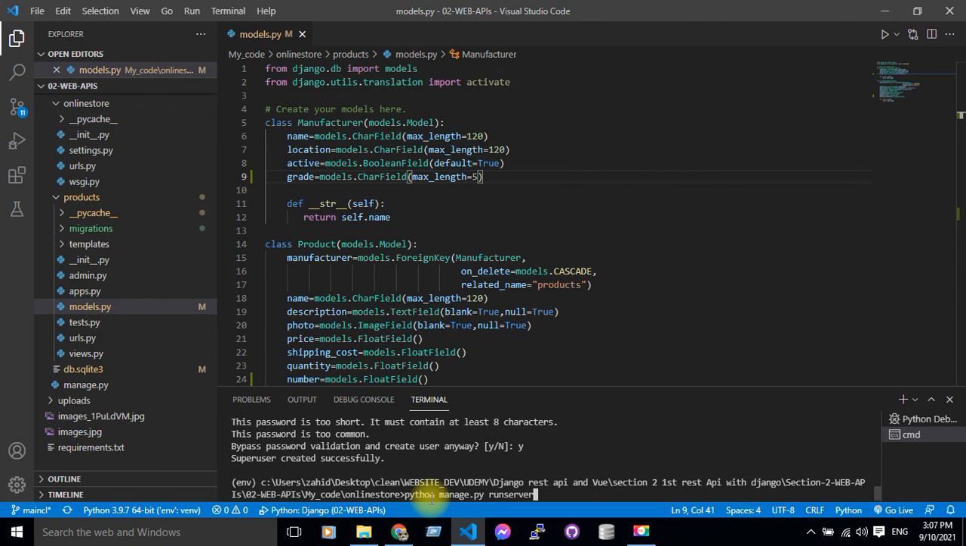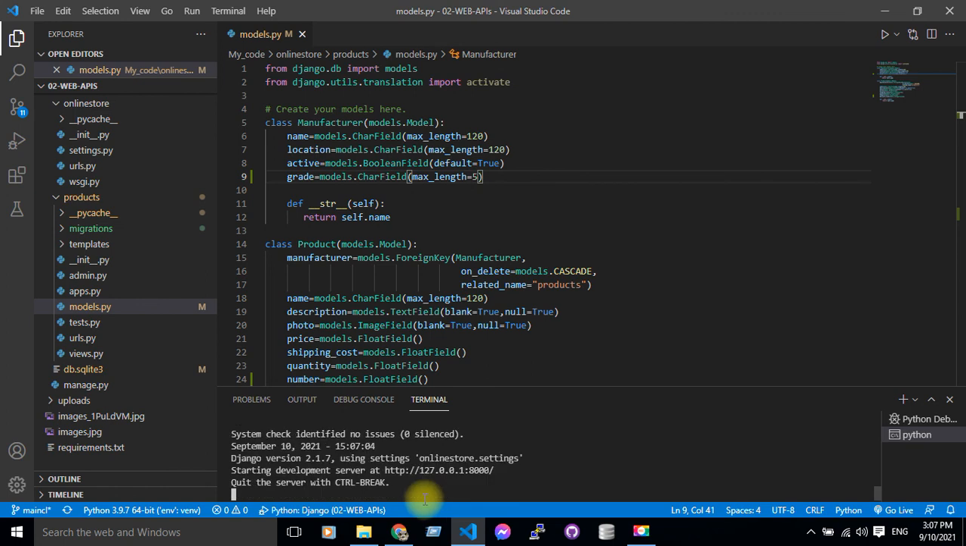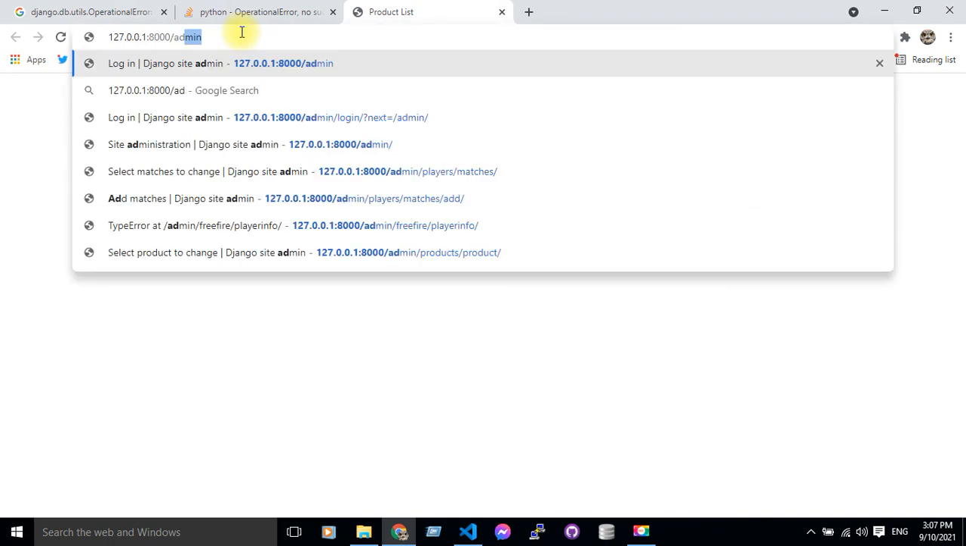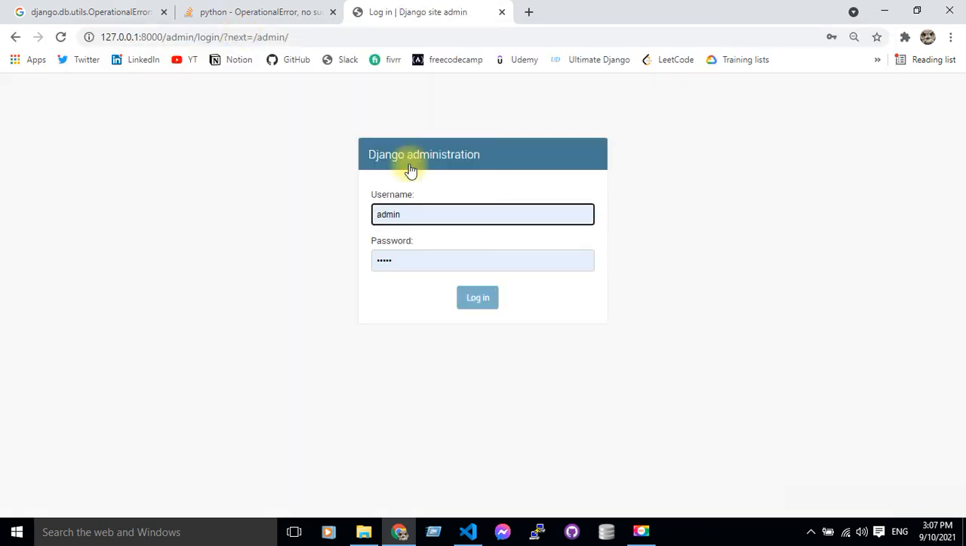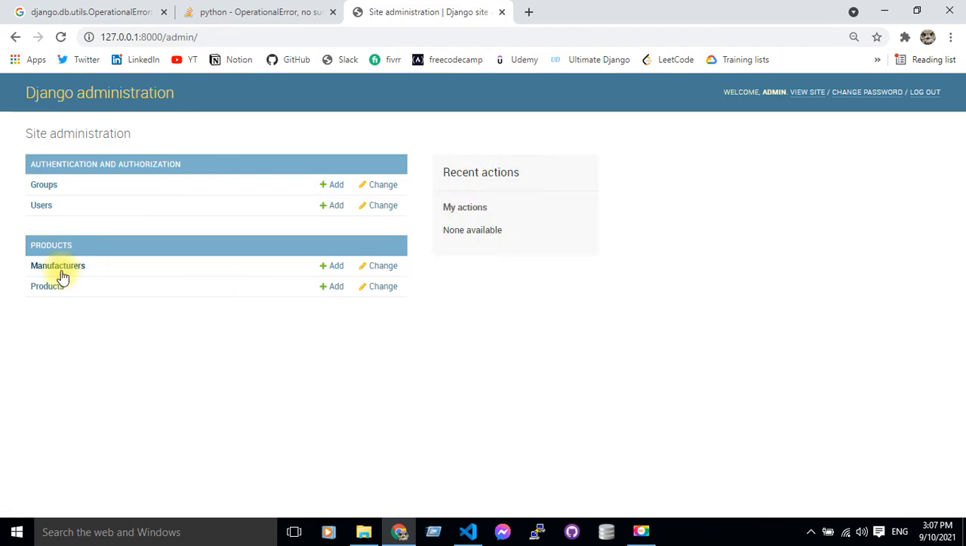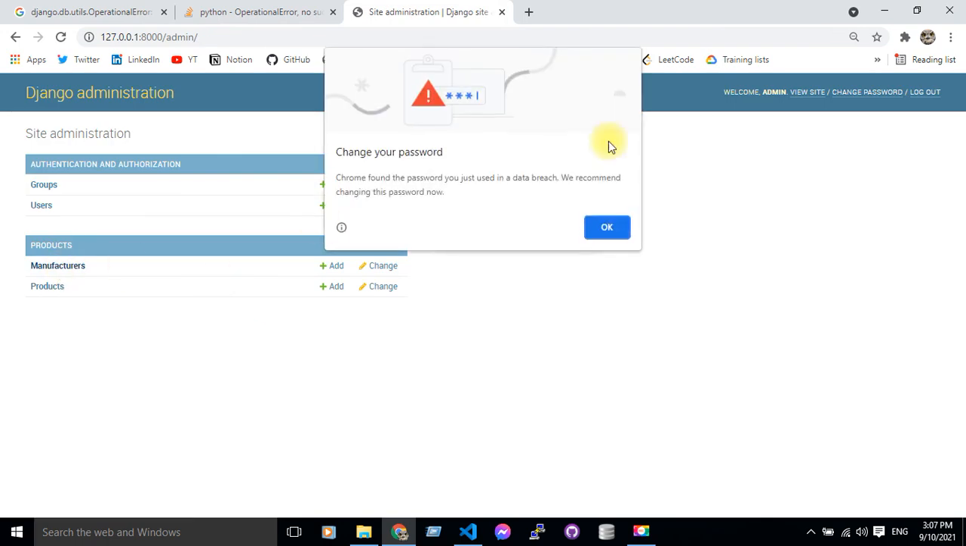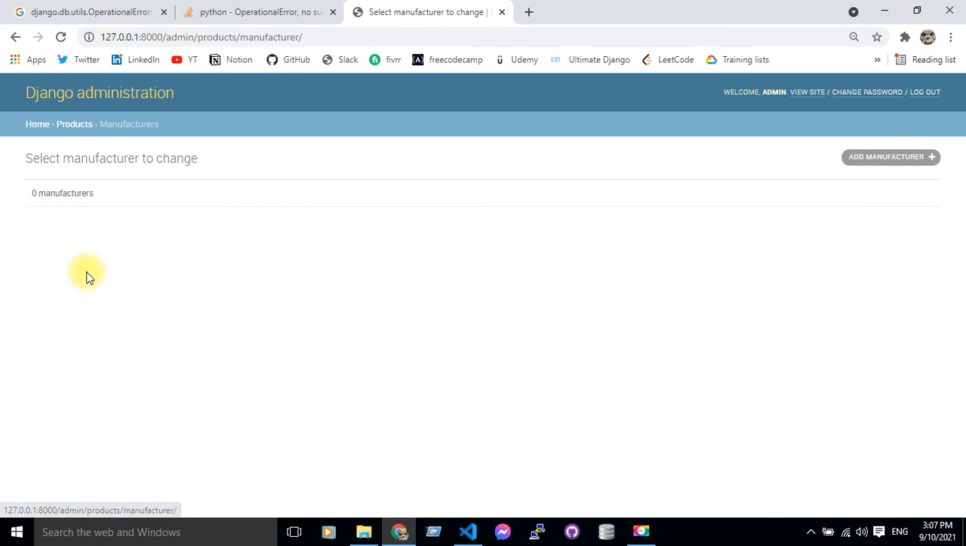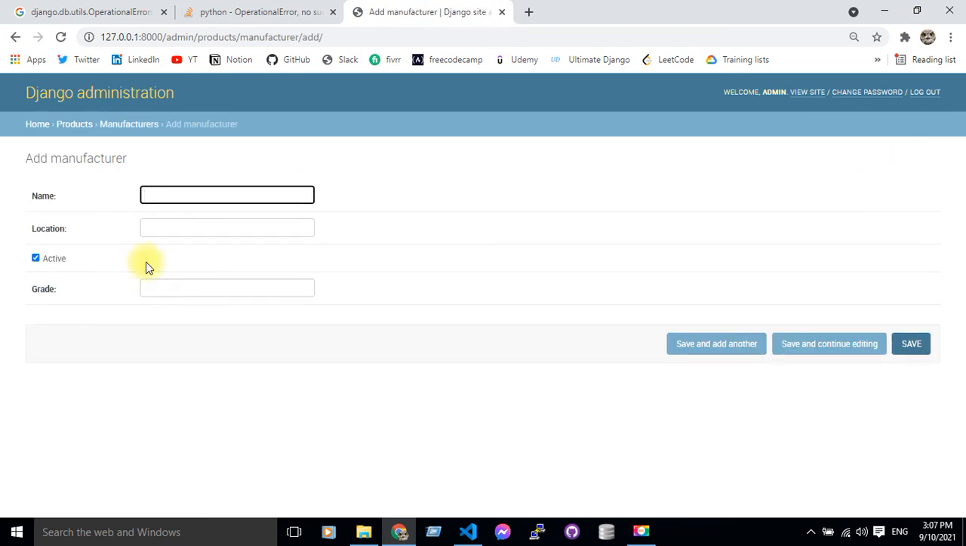Then just run the server. And I'm gonna go for admin login, manufacturer, add manufacturer, and now here I have grade, but I cannot use more than 5.